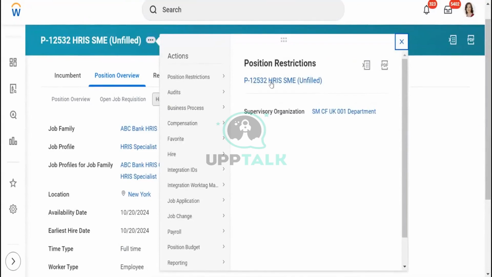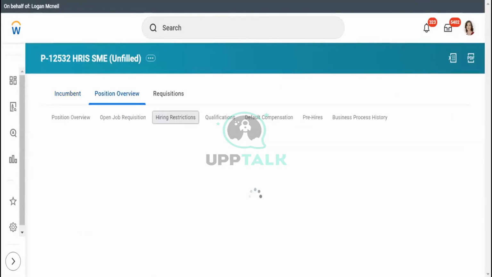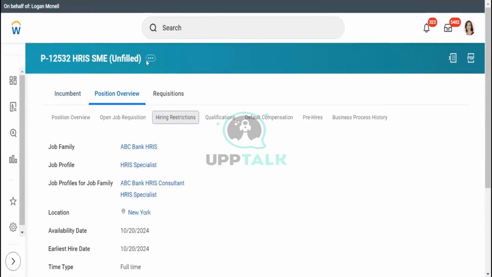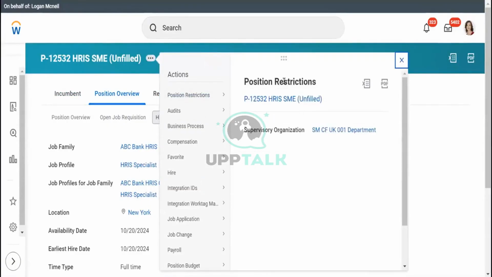Expand the position restriction. No position restrictions. Go back to deleted action. Just hover your mouse there. No, not there. Position restriction you see in the left just over here. Now you have edit position restriction, close position, manage position freeze.